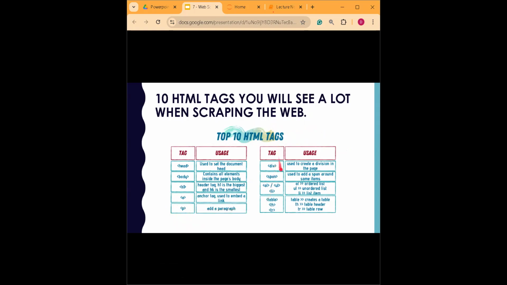The div is used to create a division in the page. It's not really where content is stored. It's more like you use the div to locate the content, right? You use it as some kind of waypoint for you to access other things. Okay. The span here is used to style individual parts of, like, a paragraph, for example.